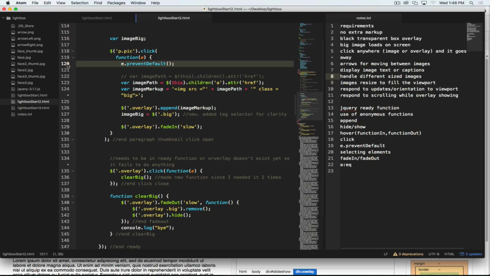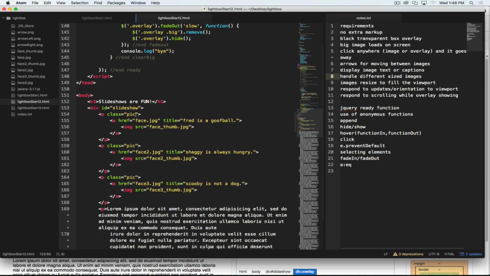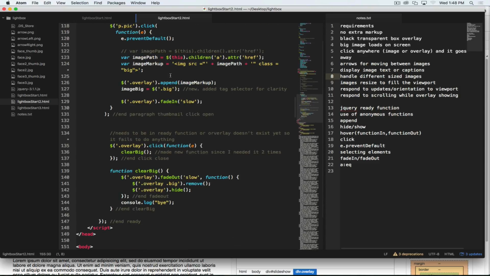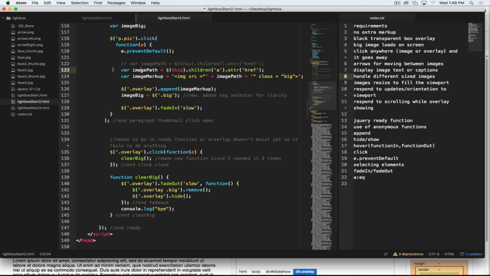Once I have prevented the default behavior from occurring, the next thing we want to do is find out what is the image file we were trying to load. So we need to gain access to the contents of the href. So when I look inside my code, we'll see that on the first picture that I clicked on, we have href, and it specifies the file we want to load. That's the big image we want to see show up on screen. So what we are doing here is we are gaining access to that path.